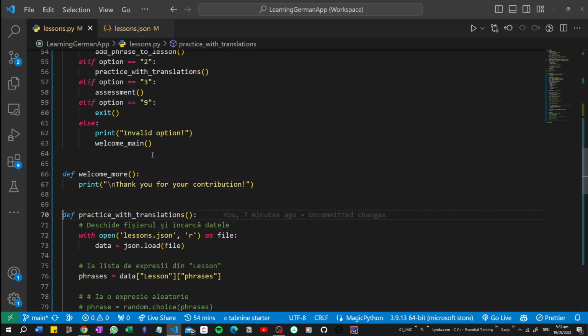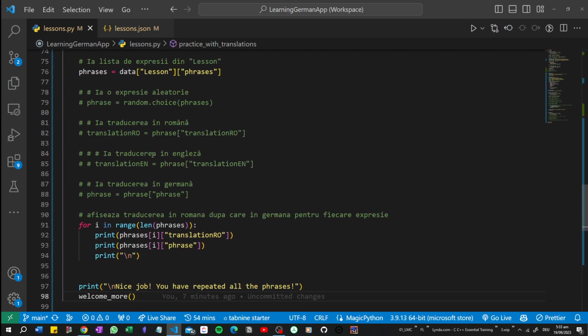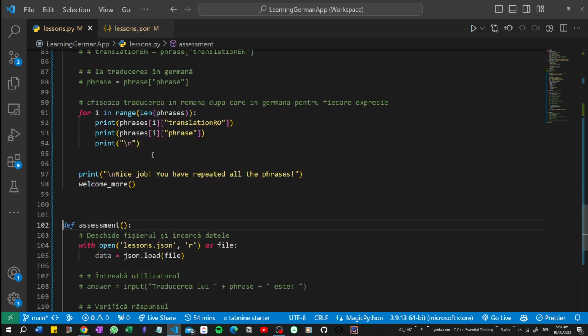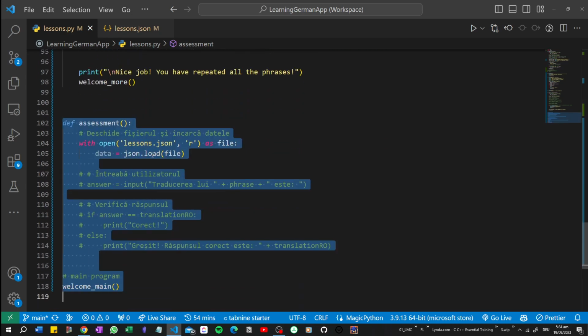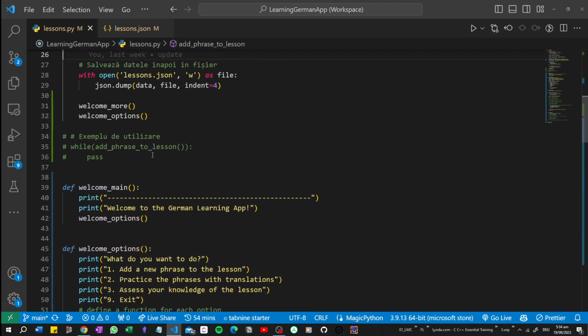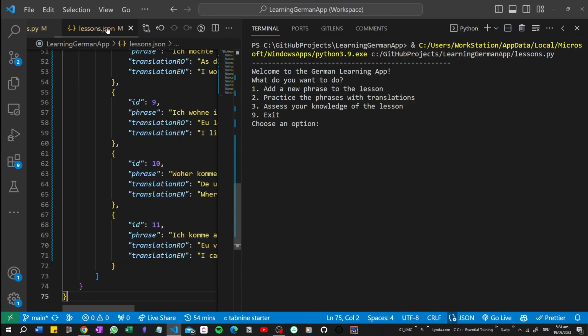And then I have the practice with translation. And I have the assessment. Well, this is not defined yet. However, if I run the program, we'll see here what the program will do.